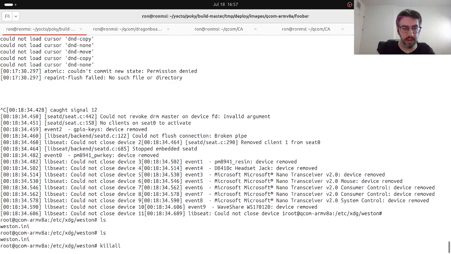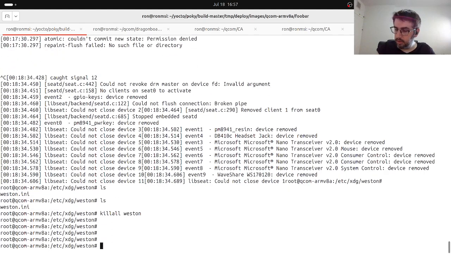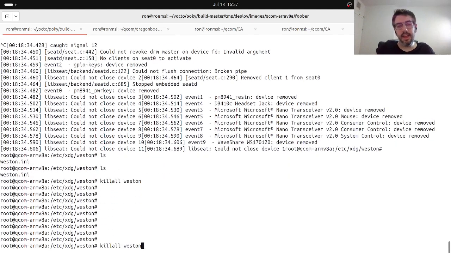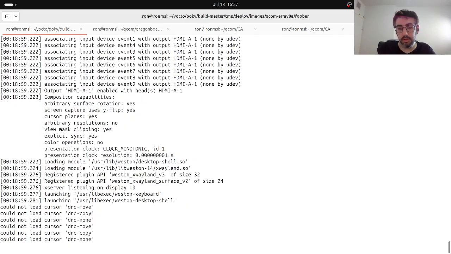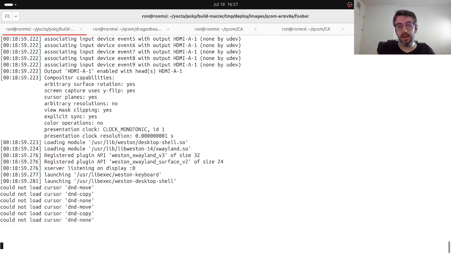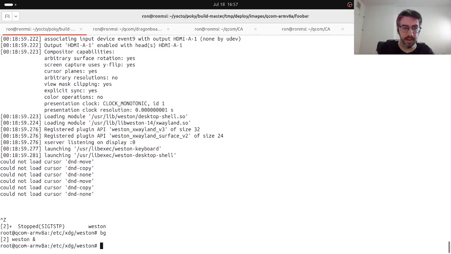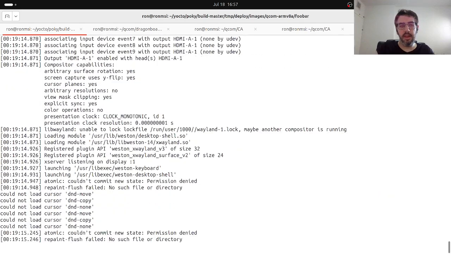So I'm going to do killall weston. Then if I want to start Weston, I need to first of all take care of the configuration variable and so on, like I did. And now when I run it, it automatically works and we are happy. Okay, so that's just important to notice. I'll run it in the background and that's essentially fine.